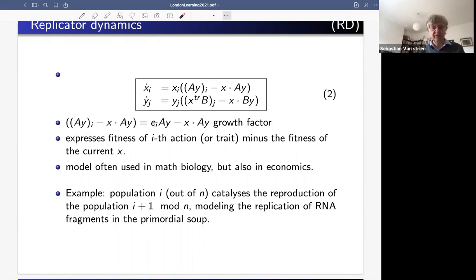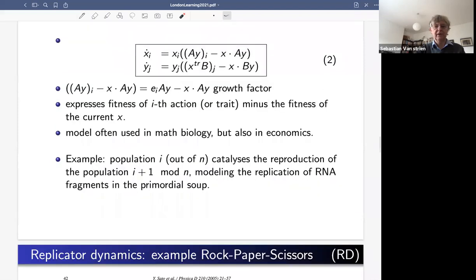One model in which it's used is where you have RNA. And so you have different RNAs, and RNA i catalyzes the reproduction of another RNA. And this is a particular thing which is meant to be a model for how in the primordial soup, the RNA fragments were growing and growing. And in this case, it becomes periodic if n is at least 5. So this is one type of model.